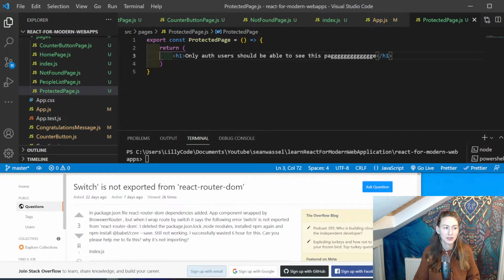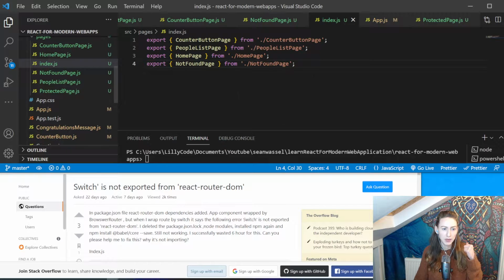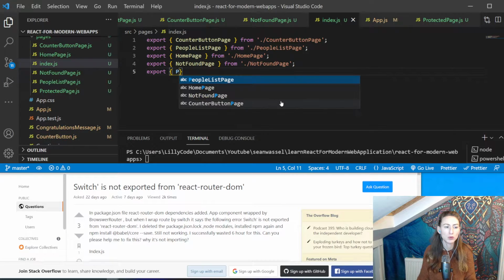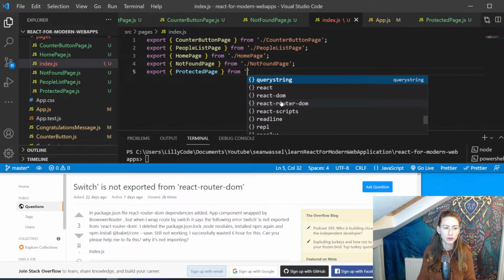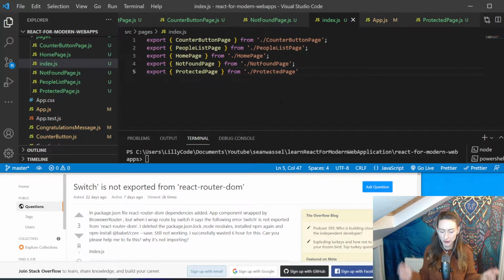And also we have our index.js, which is exporting all of these pages so we can use it elsewhere and just import it in that same object from pages. When we're importing them, we can import these together if we like, or we just import it from pages. So we'll export protected page from same level, protected page. Perfect. And semicolon at the end of the line. So lovely.